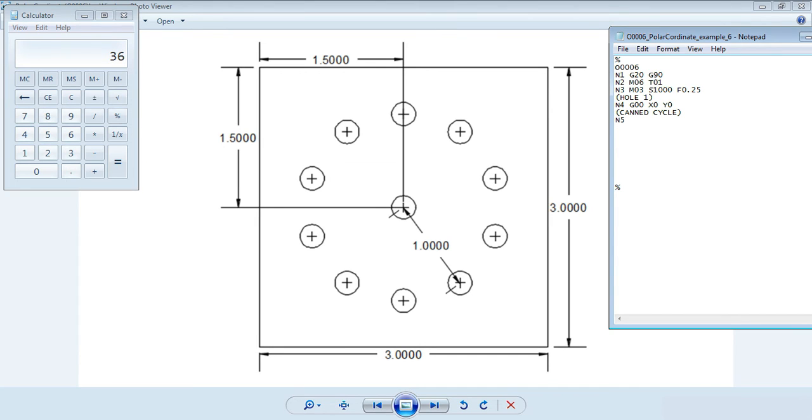Block number 5, G81. The depth of drill this time around, Z is negative 0.25. G99, our retraction point is 0.1. Okay, so the canned cycle has been specified. As soon as we do this, this hole will be drilled over here. Alright, so let's go to hole 2.